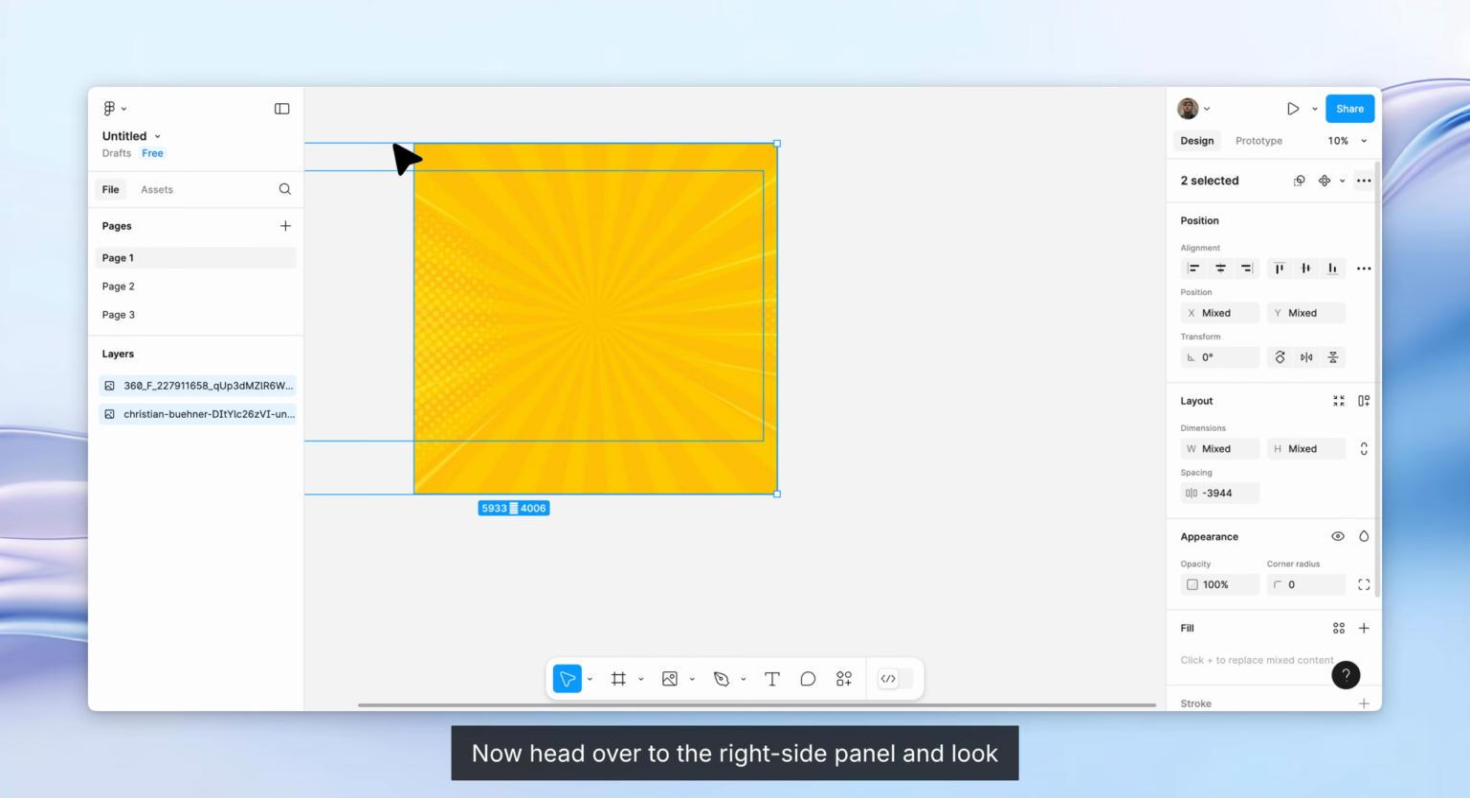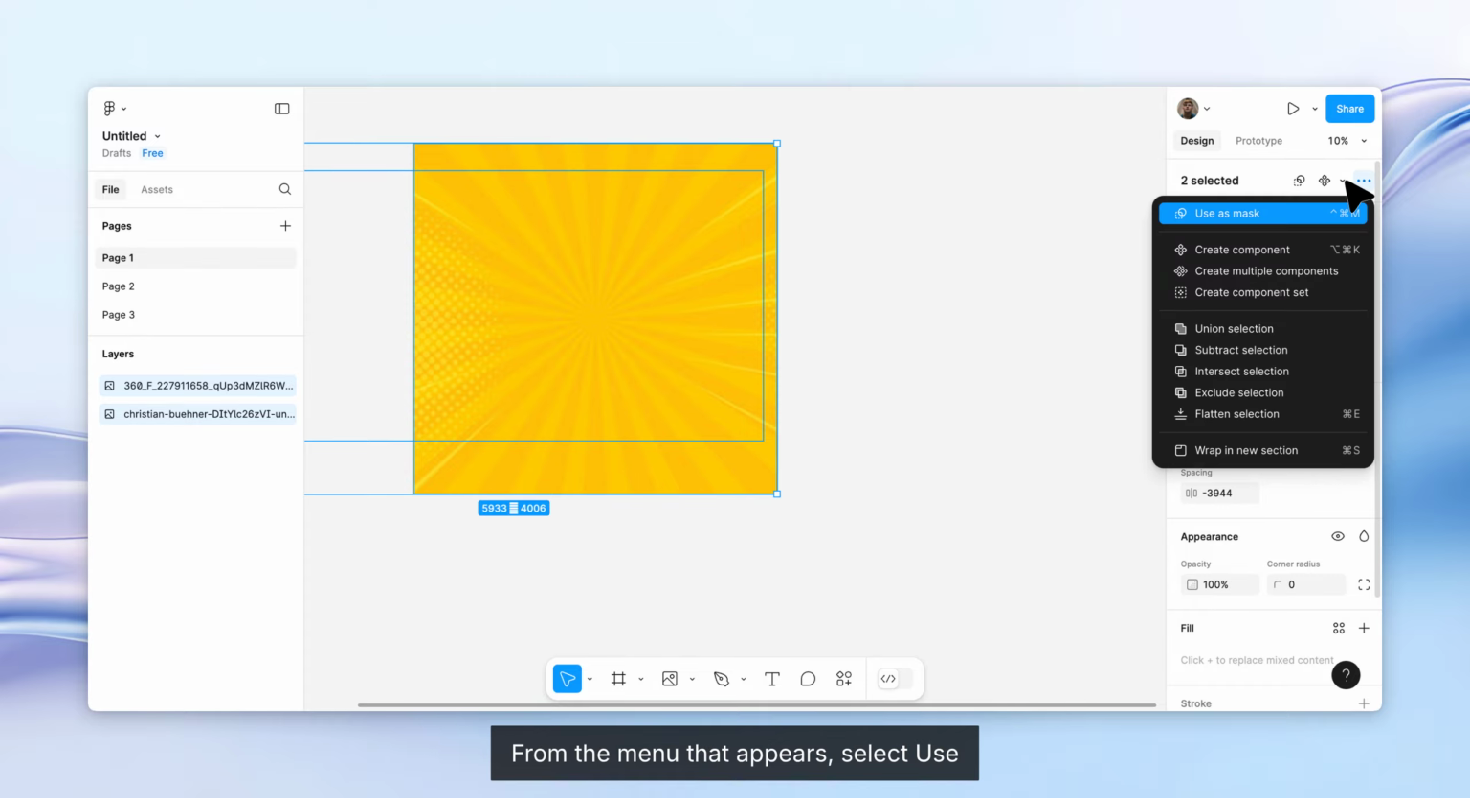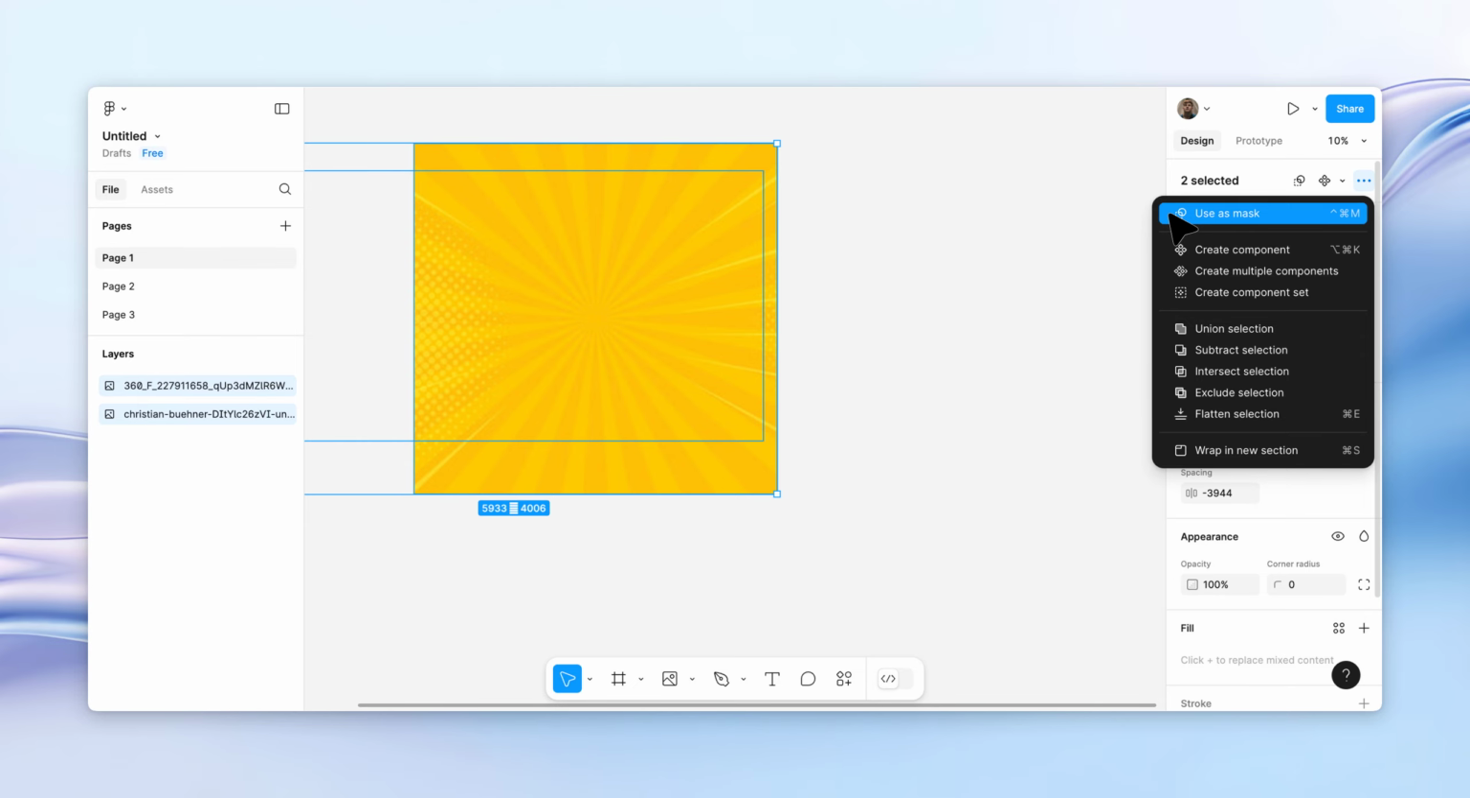Now head over to the right side panel and look for the More Options button under the Design tab. Give that a click to reveal additional layer actions. From the menu that appears, select Use as Mask. This is where the magic happens.